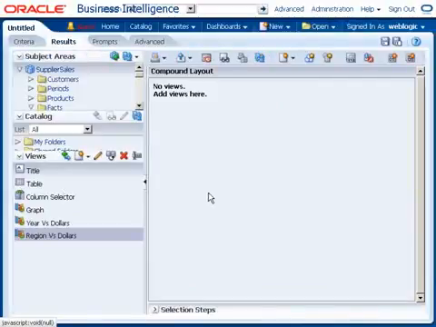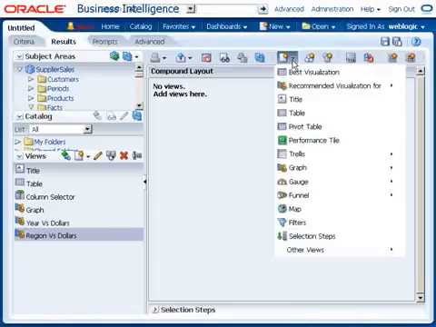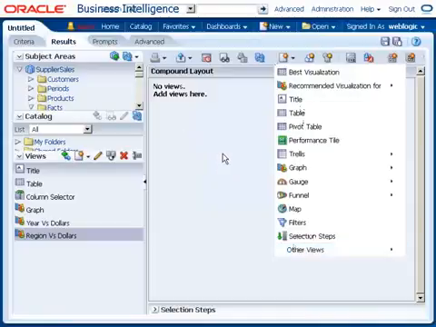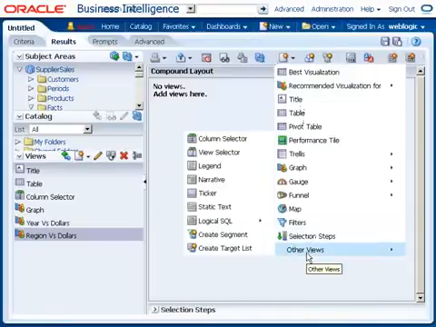Okay, now I want to introduce the view selector. That's what we are learning, right? Whatever you did so far, we already know. Now I want to introduce one thing called the view selector. Go to the new view, then other views, then view selector.